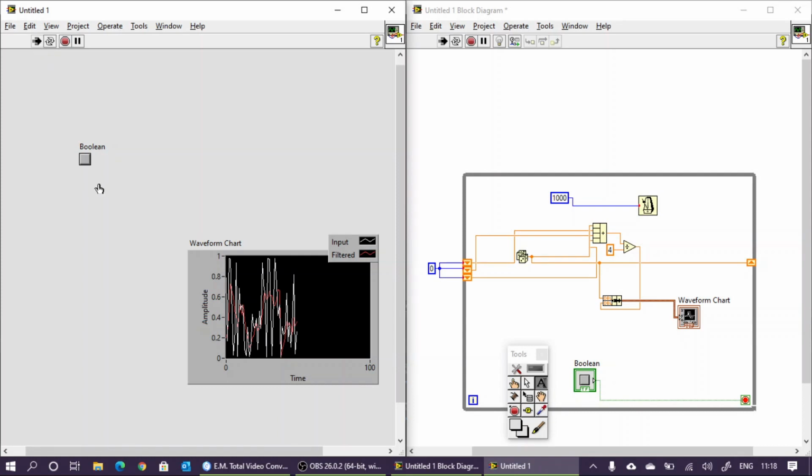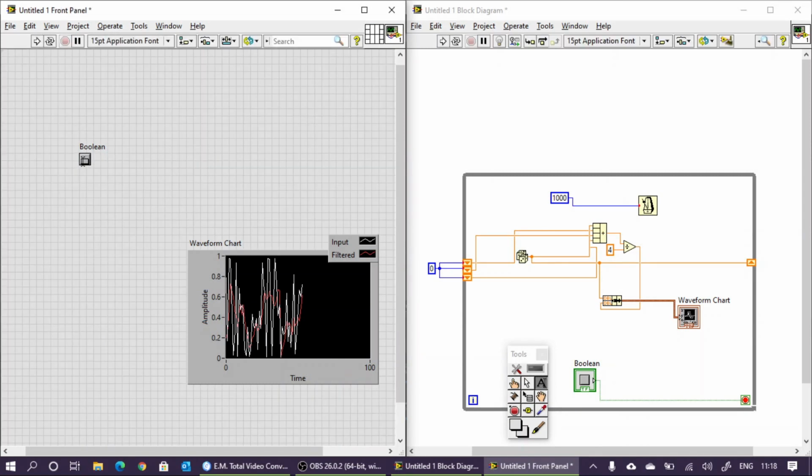Okay. So now press boolean. So this is our output. Okay. So now instead of a while loop, we are going to use a for loop. Okay. How to use a for loop, that also we can discuss today.